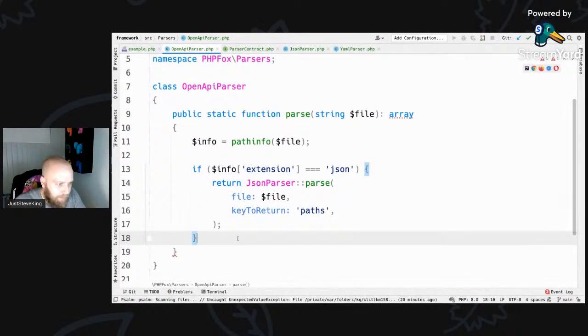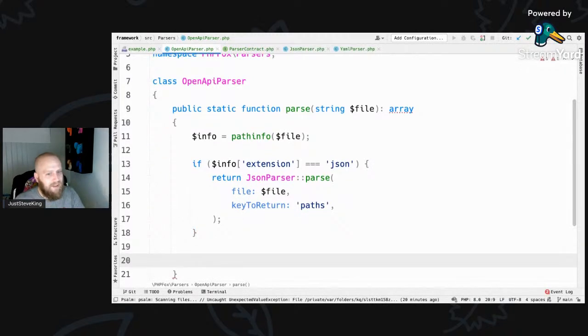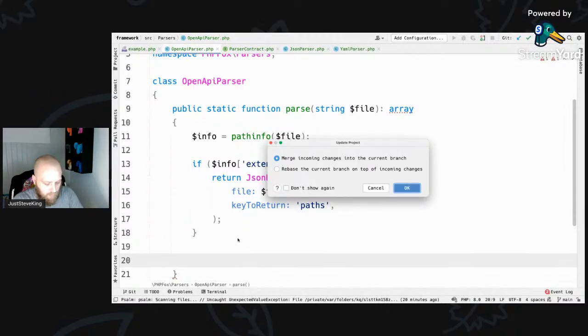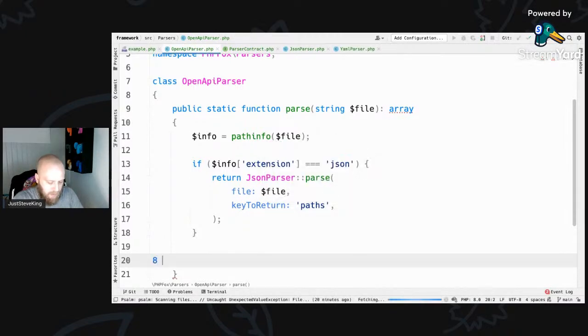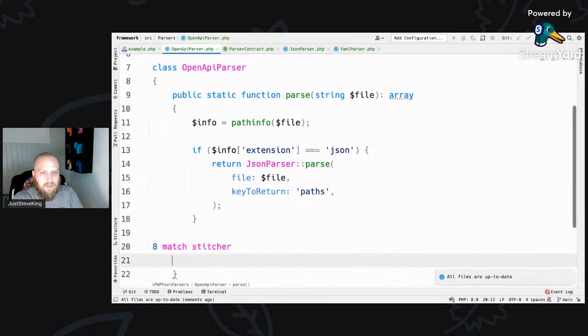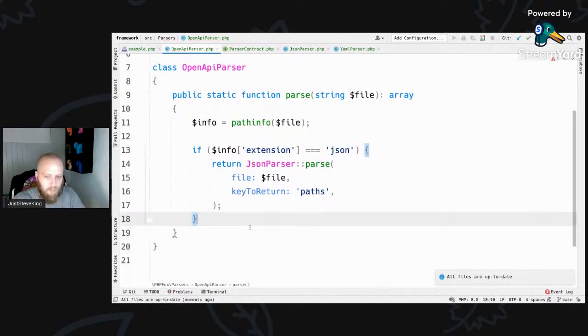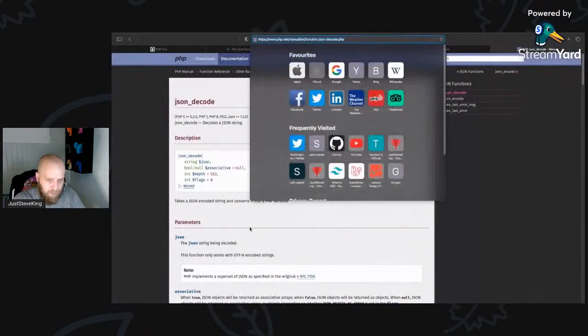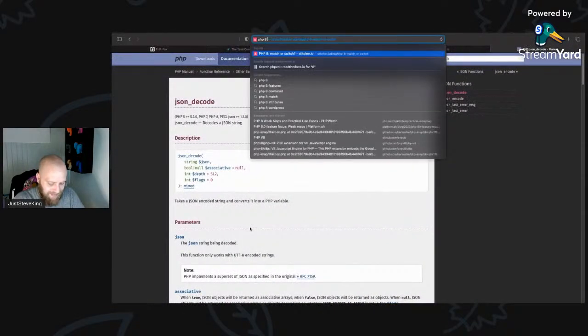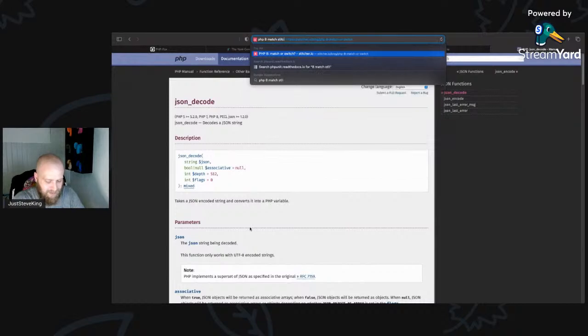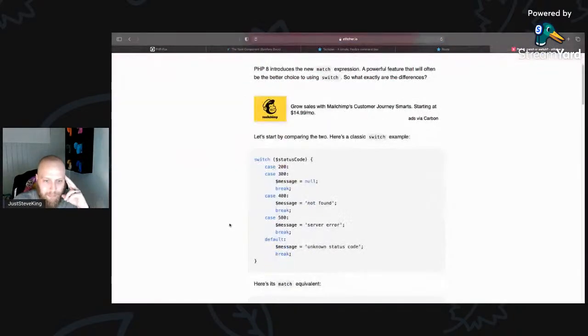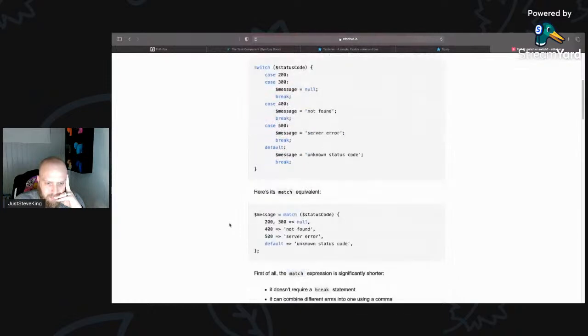If it's not that, I think match only works if you're doing PHP 8 match. What am I doing? Not even on the browser window there. PHP 8 match. Yeah. Stitcher has got a really good example. I think it's really good.